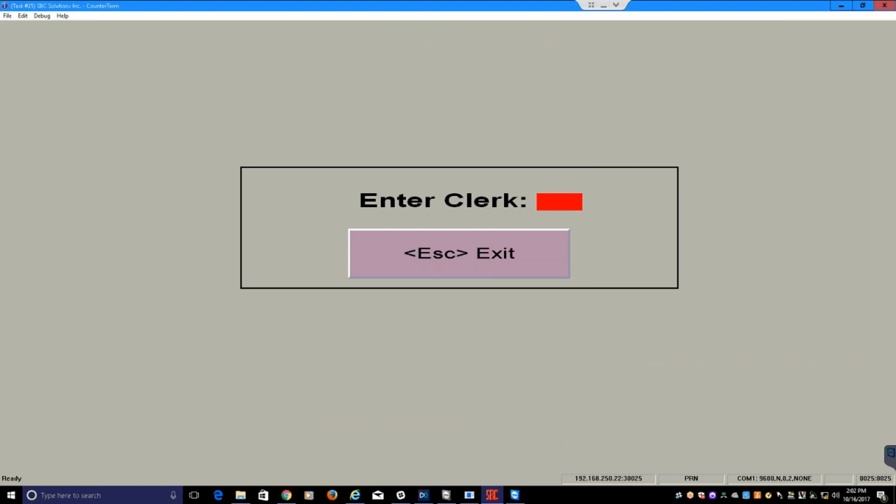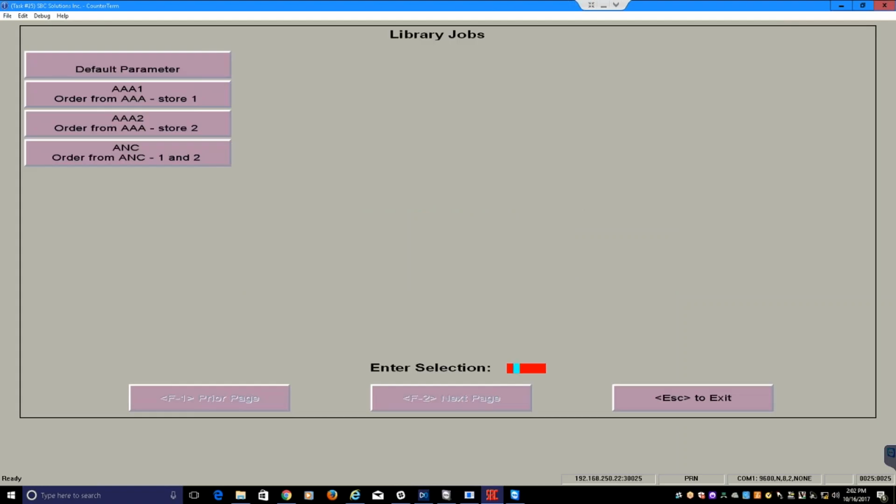Clerks with security that is below manager level will be able to run saved libraries, but will not be able to modify them or to create new ones. Select a saved library or press Enter for the default.